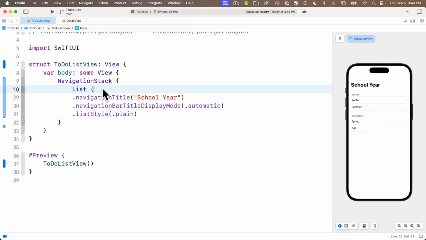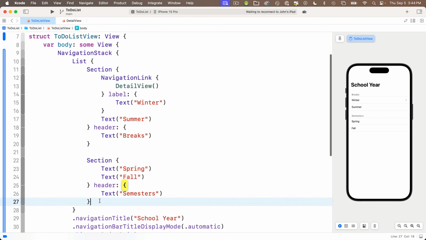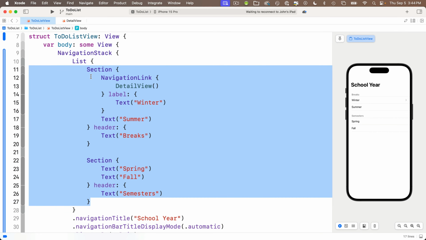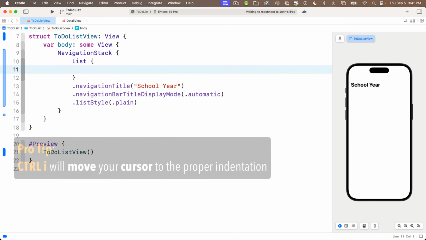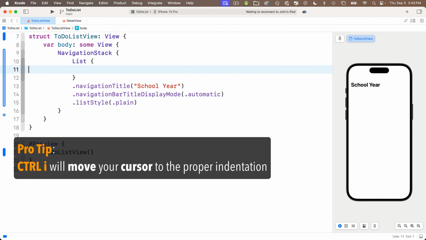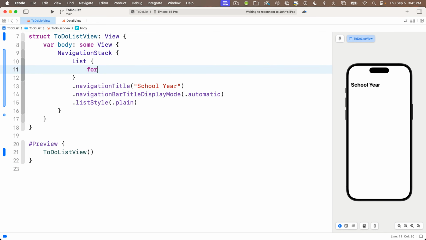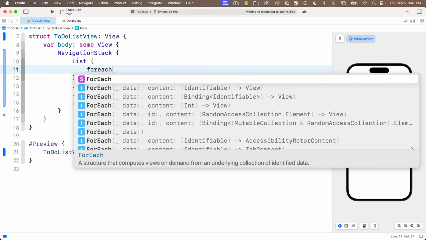So let's work with some more options inside of the list. I'm going to highlight everything that I put in between the list curlies, these two sections here. I'm going to backspace them to delete them. My cursor's outdented, but if I press Control I, it will indent it below the list where it should be. And now let's work with a ForEach so we can enter lots of rows.